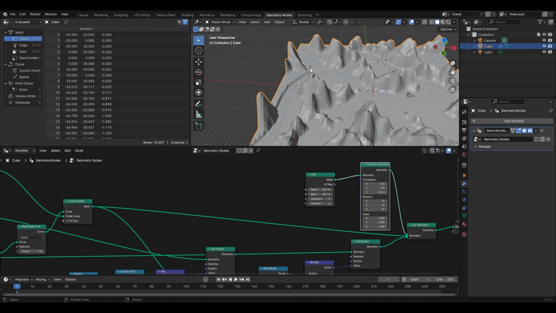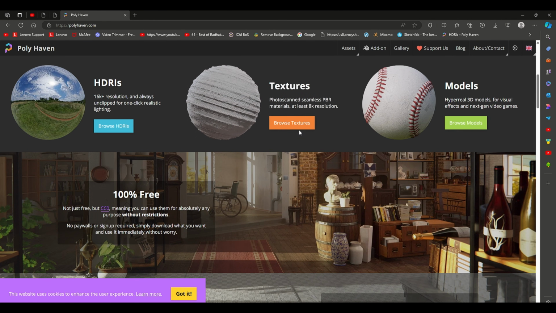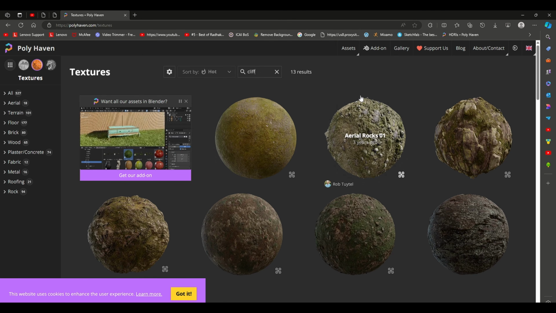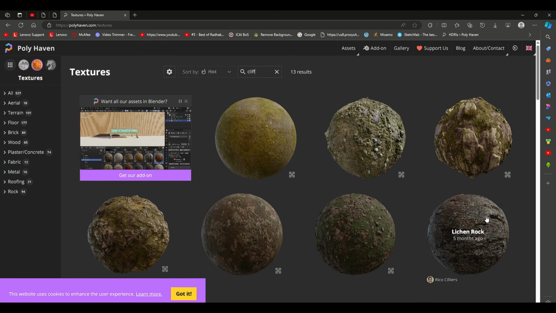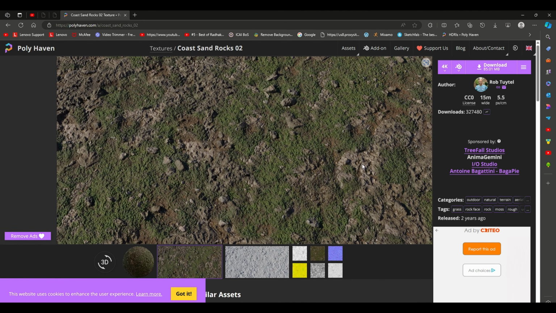And now moving ahead, let's give some life to our scene by adding some material to it. So since we are making a scene of a mountain, we'll be downloading some PBR textures for the cliffs or the mountains. For this purpose, I have opened this website of polyhaven.com and I'll go to the browse textures. Then in the search bar, I'll type cliff, and here we'll get all the cliff or the mountain textures, and we can select any of these for the base of our landscape. So I think that we should go for this one, which is Coast Sandrocks 02. So I'll select this and click on the download button here.